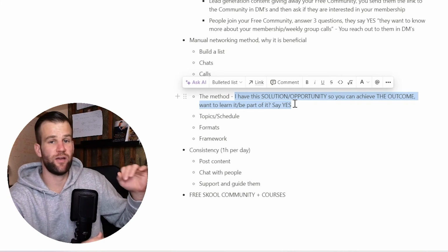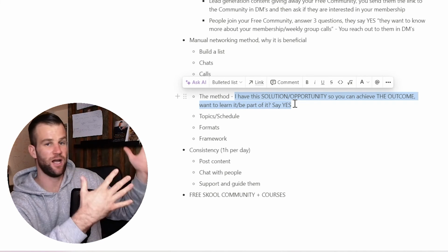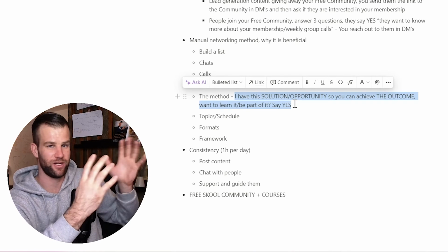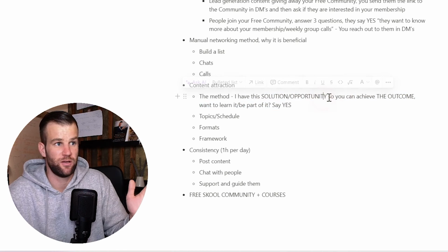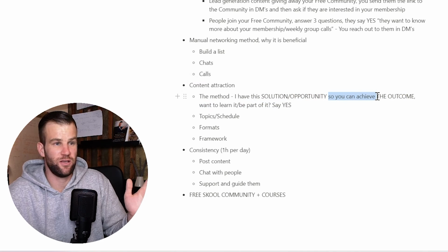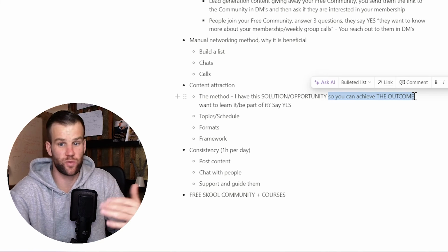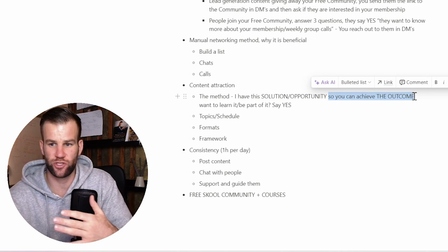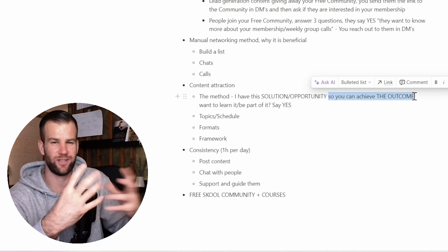Hey guys, I have this solution, or I have this opportunity, or I have this value, or I have this membership, whatever it is, right? This is how it all works. And if you apply it, you can achieve this outcome, right? You can lose weight, or you can find that relationship partner, or you can manifest things, or whatever the niche is, right?